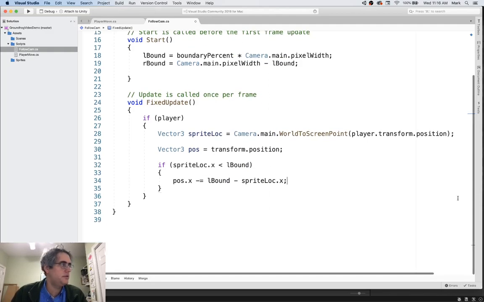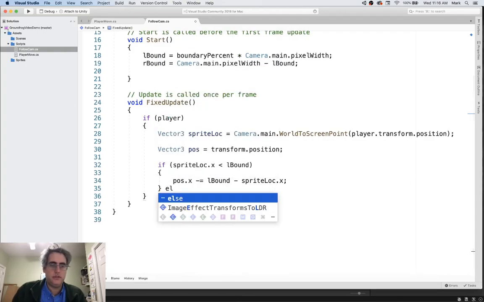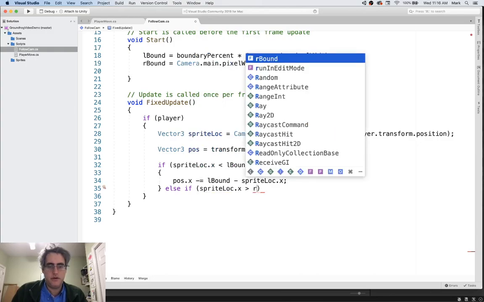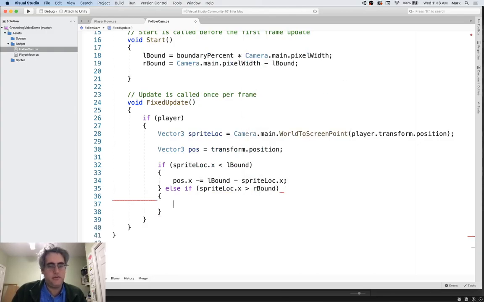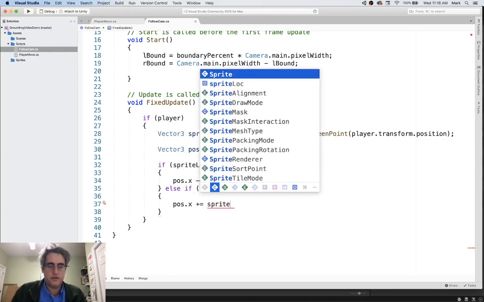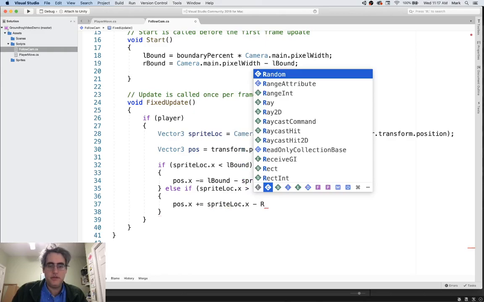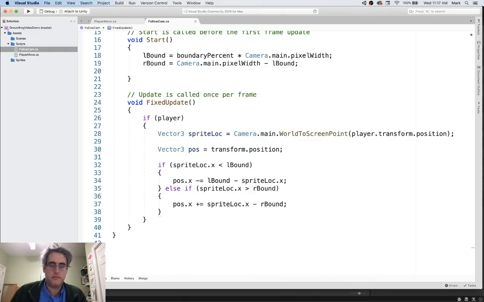Okay, I need to do the same thing for the right-hand side. If my sprite loc X is greater than my right-hand bound, so if I got greater than 540, then I need to fix that up. And I need to say my X coordinate of the camera needs to move and get bigger to sprite loc X minus the right-hand bound. Okay, keep shifting myself over, and now the camera is in a new spot.